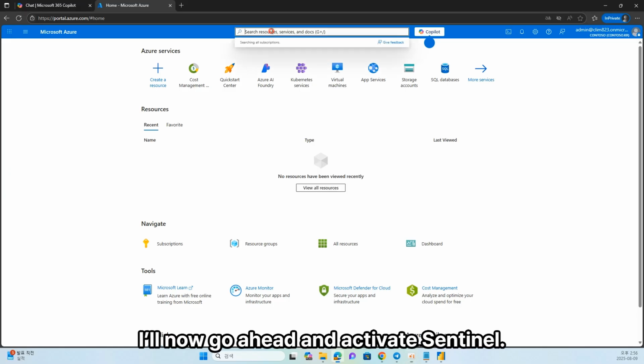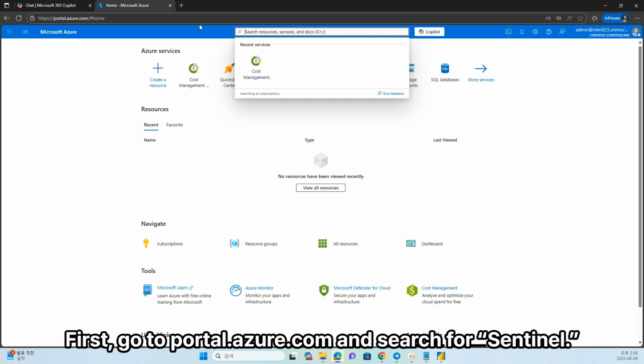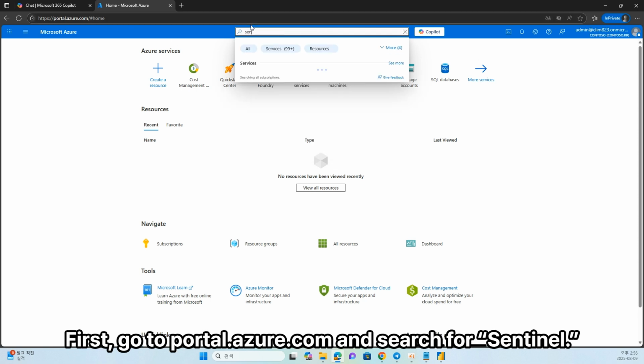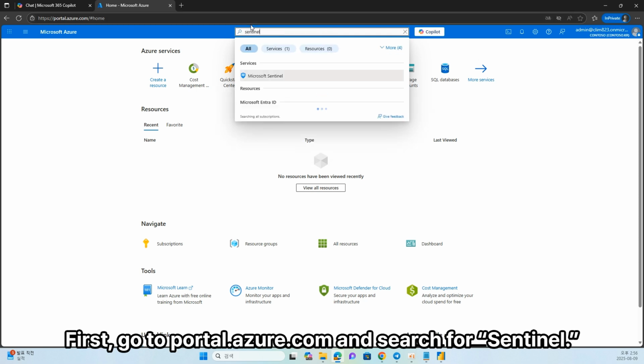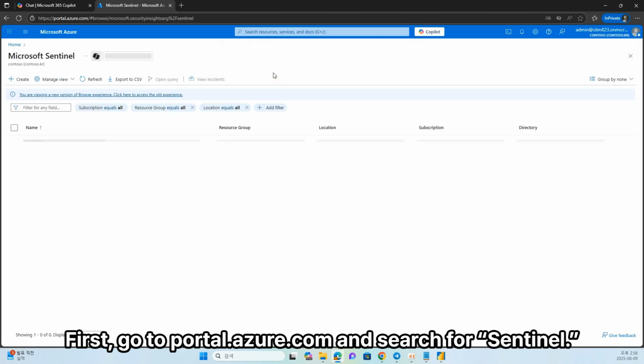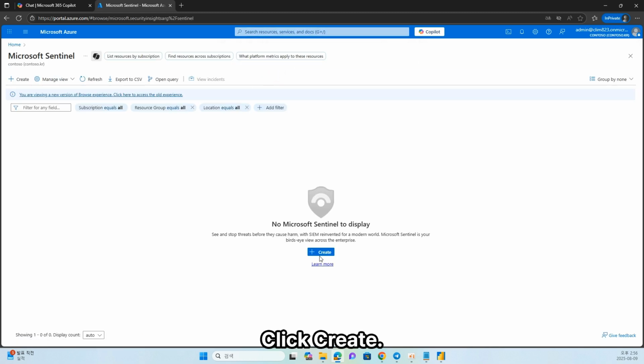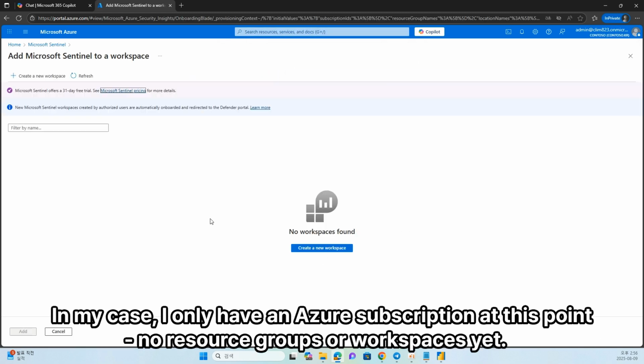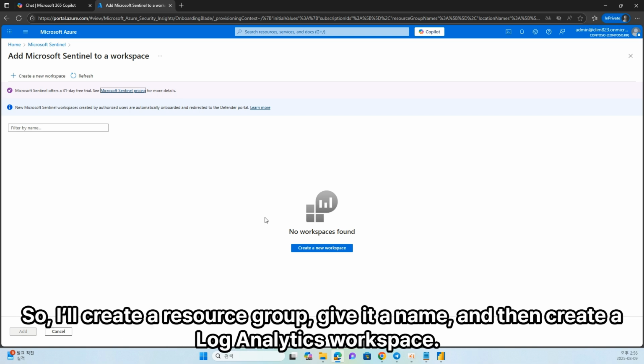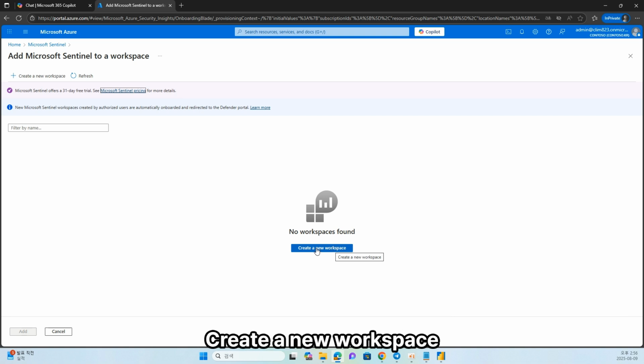I'll now go ahead and activate Sentinel. First, go to portal.azure.com and search for Sentinel. In my case, I only have an Azure subscription at this point, no resource groups or workspaces yet. So I'll create a resource group, give it a name, and then create a Log Analytics workspace.